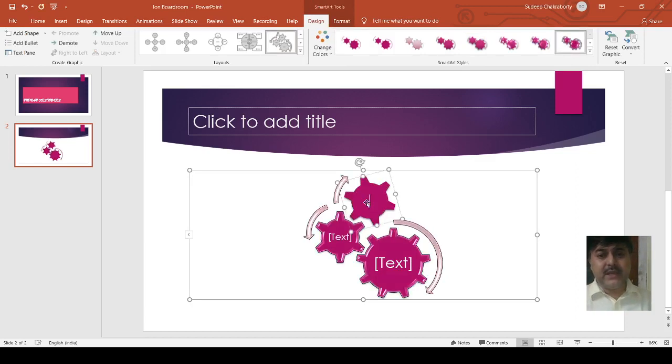You can write the text here. Suppose I am writing lion, now here I am writing tiger, and here I am writing, suppose, elephant.